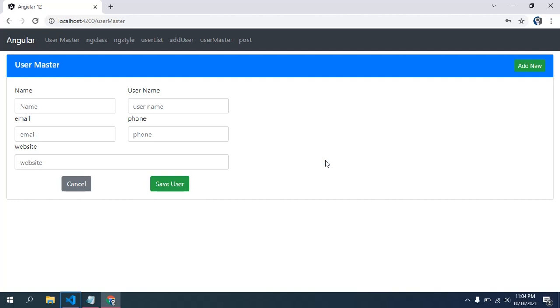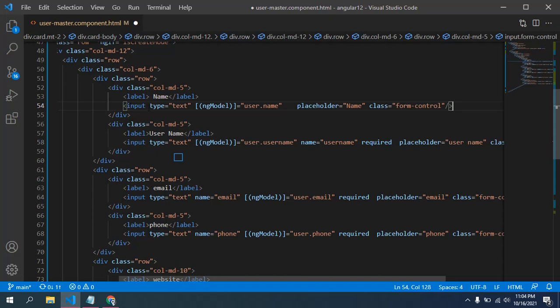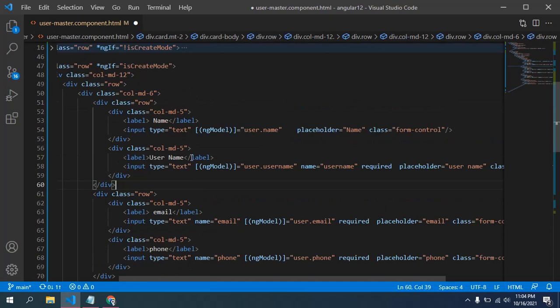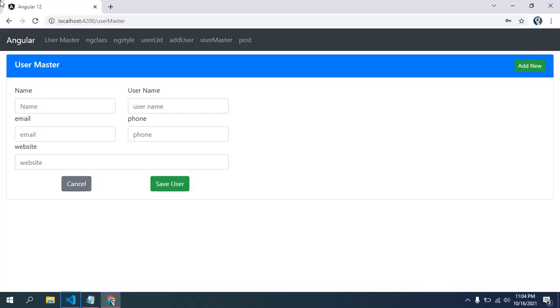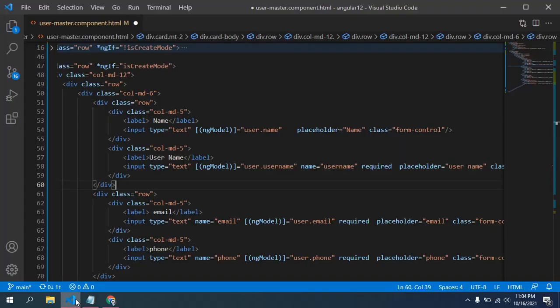Okay, so let's check what things we need to do. This is the project I'm already using from my previous video session. I will be continuing on the same, so I won't be designing the whole form and everything again. This is the form which you are seeing here. This is the only form.